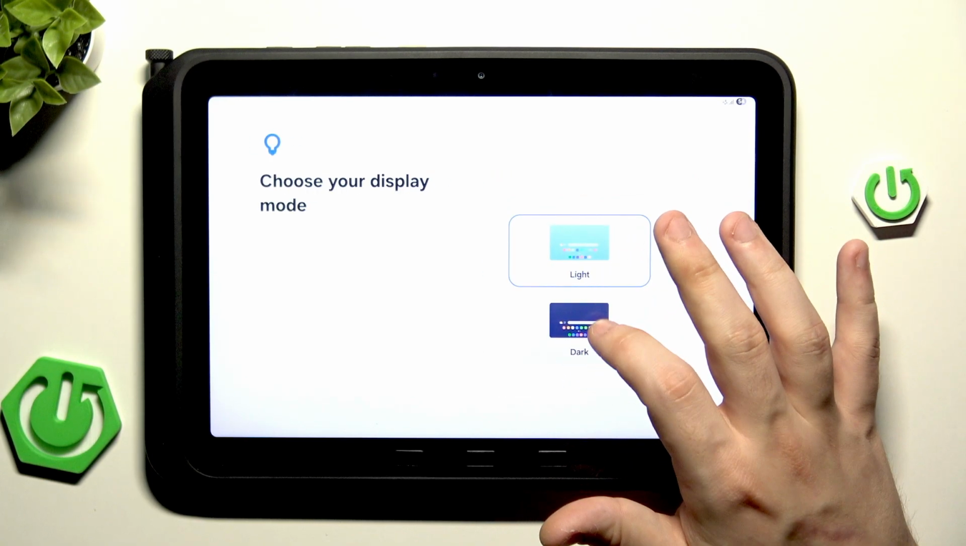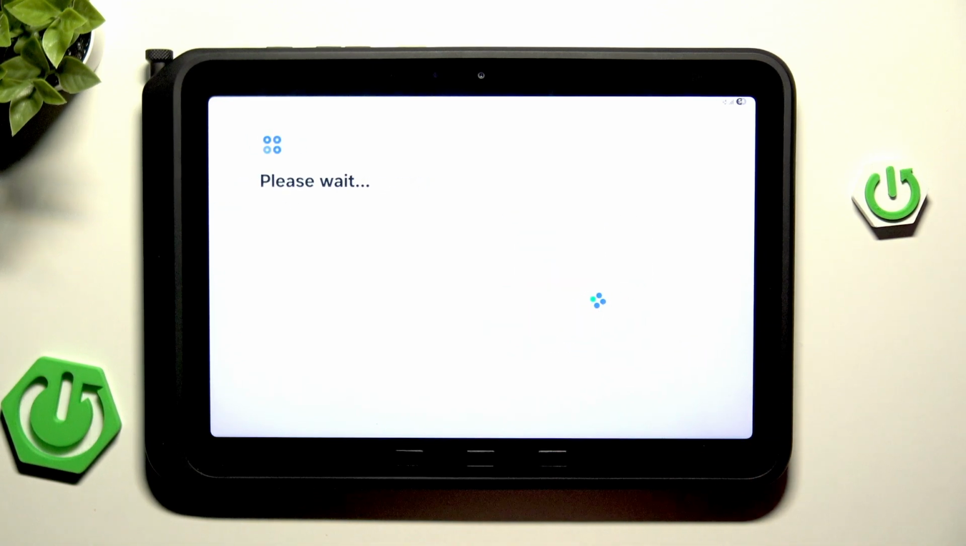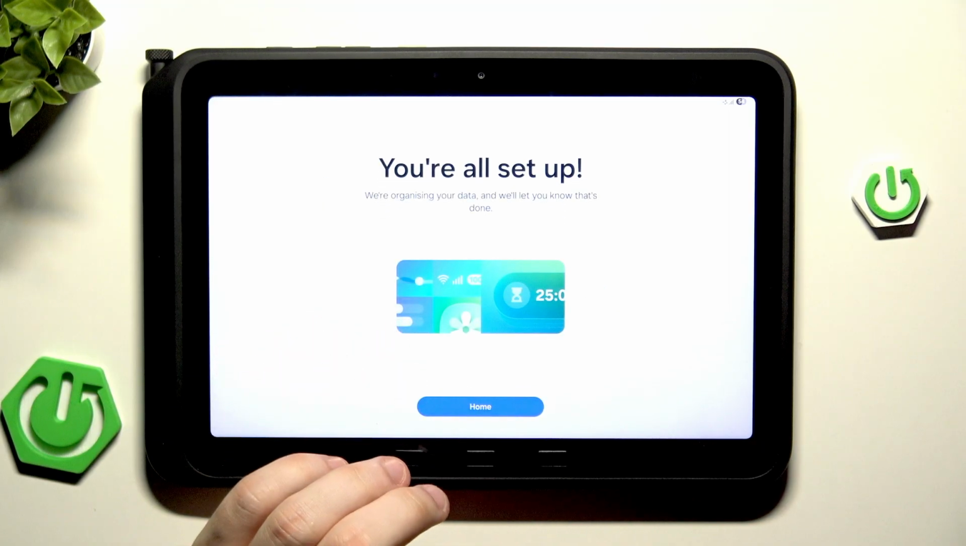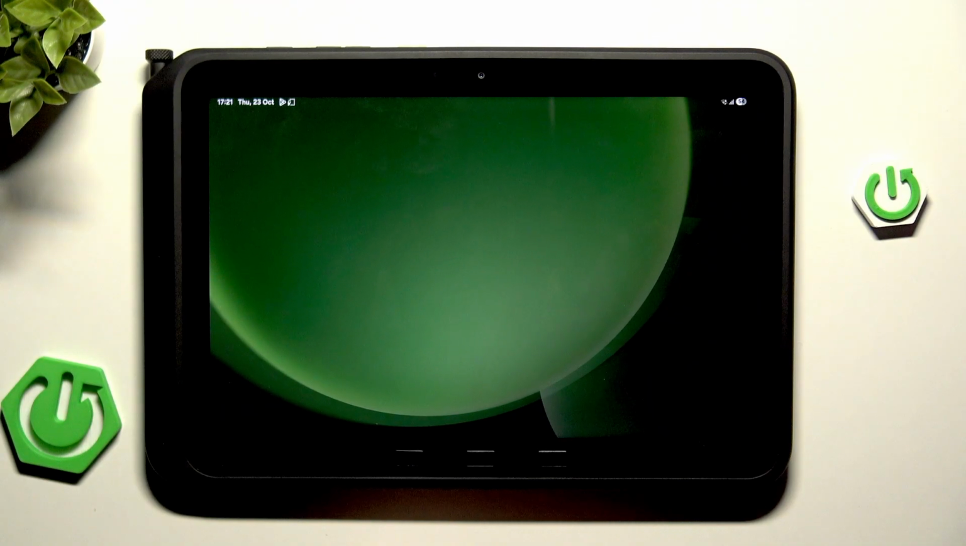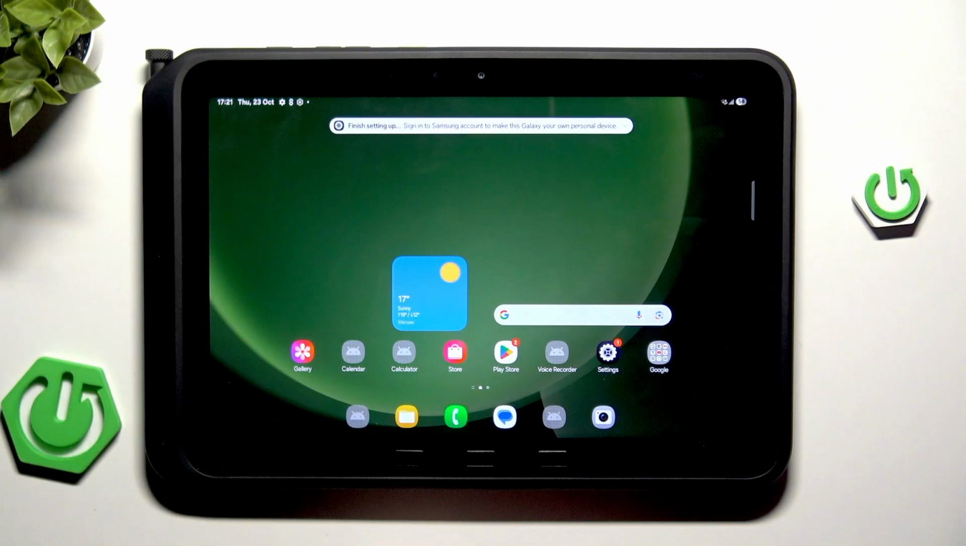Select your display mode, light or dark. I'll stick to the light one. Click on next. Okay, we are all set up. Click on home. And now we are ready to use our device. That was the first method.